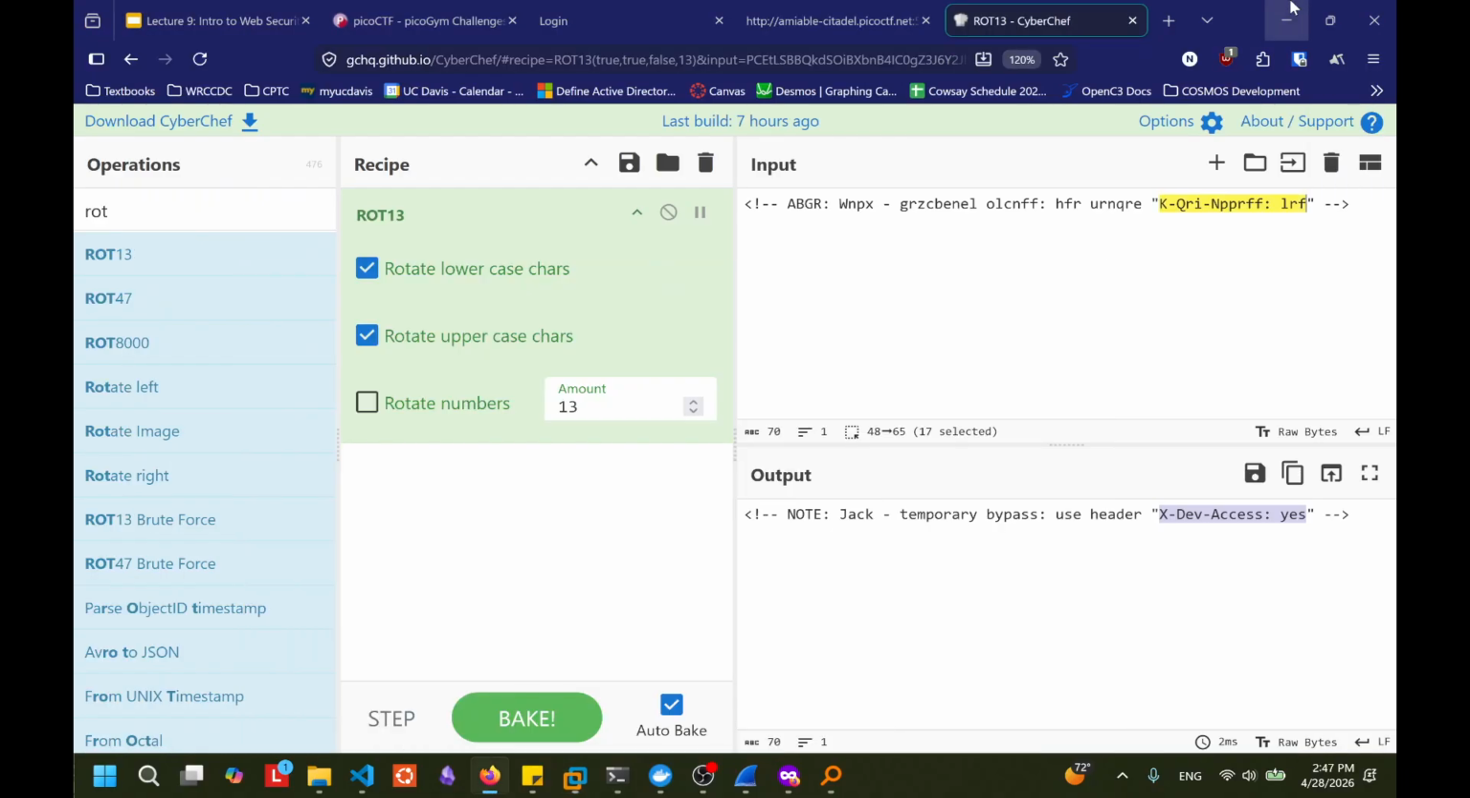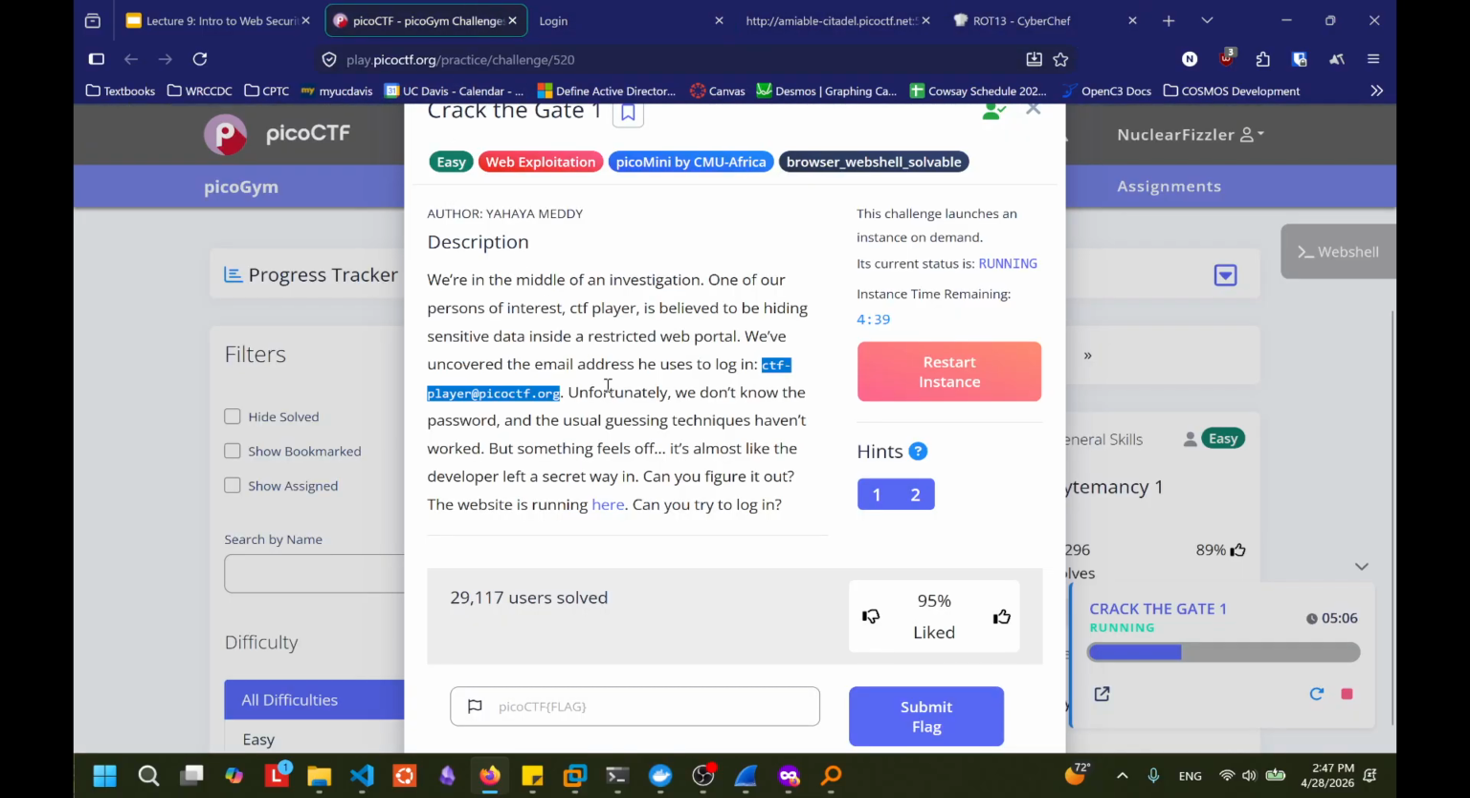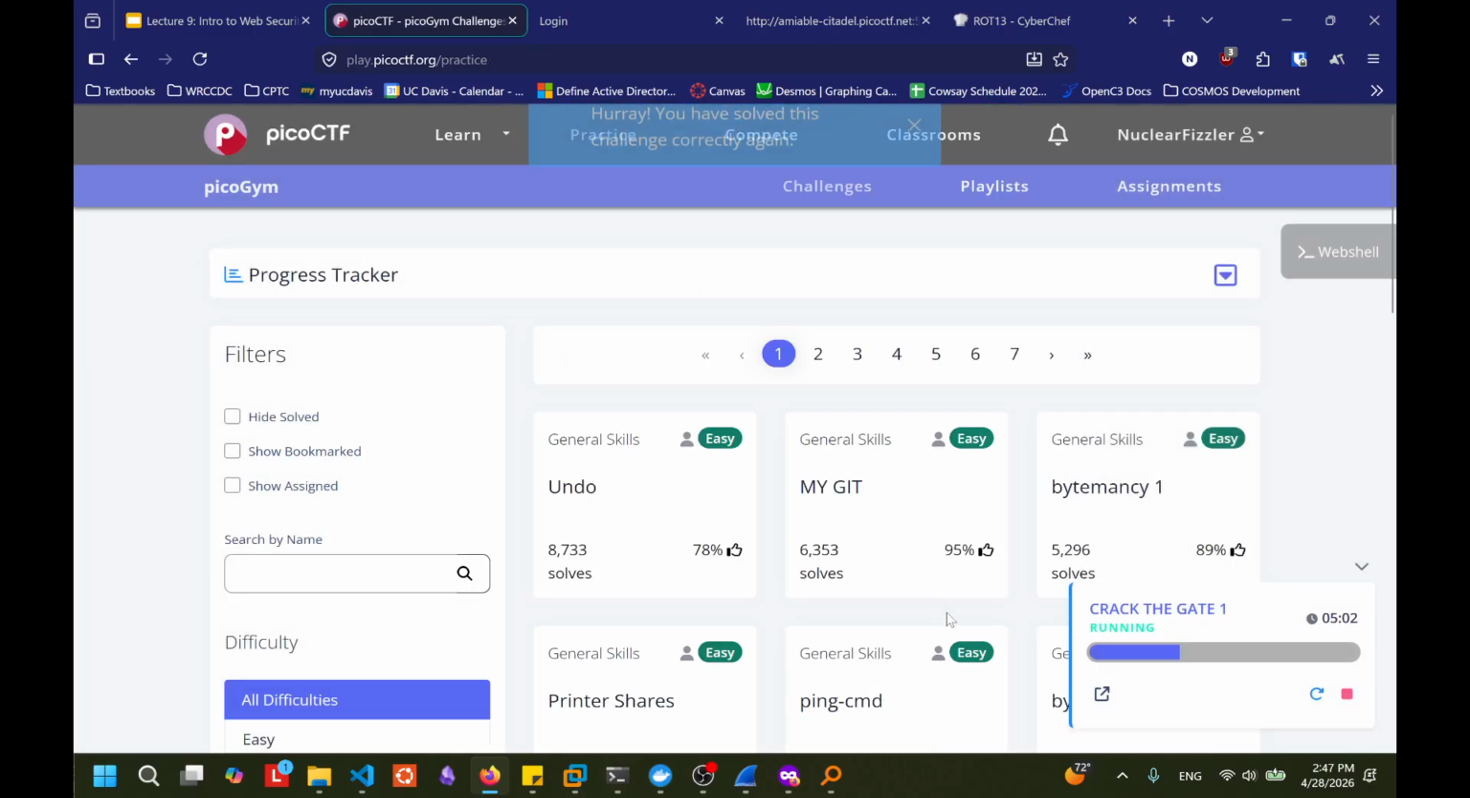Being able to change web requests live will be a good thing to use. The ability to do it is pretty important to web penetration testing. So that's how you do it. You can do it in Burp.